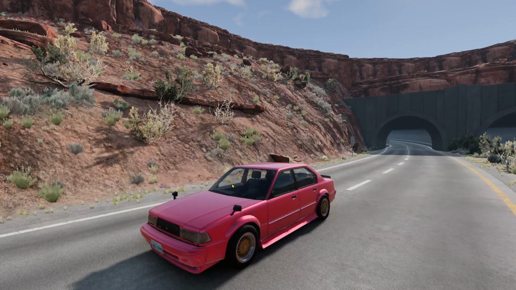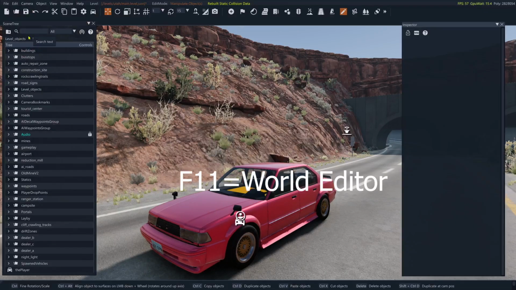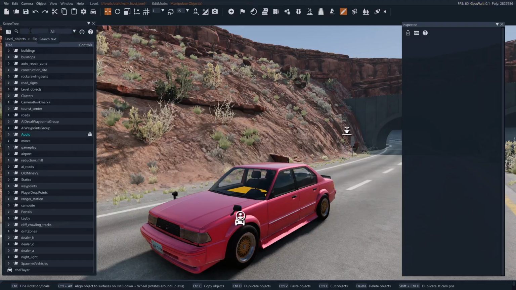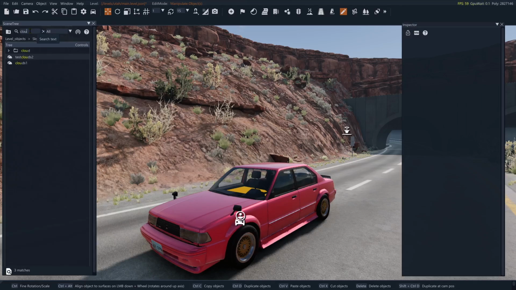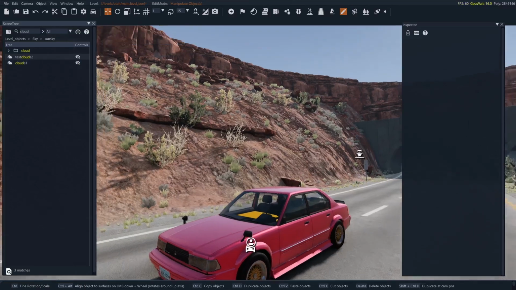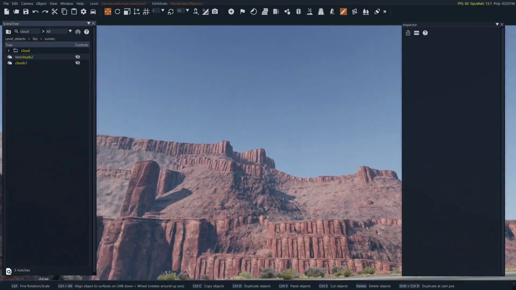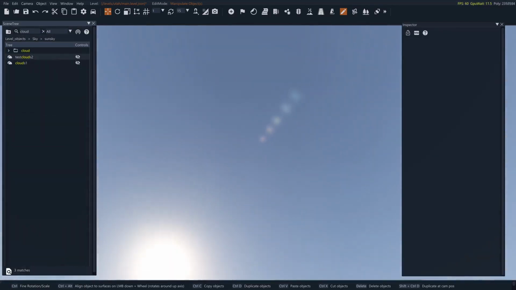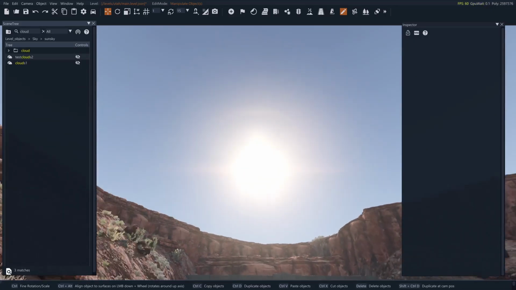So you want to start by hitting your F11 key. And really, this first step is just so simple, and you could just stop here if you wanted to. You just type in the word cloud. And you see these right here? Just turn them off. Just turn off the eye. There it is. All the clouds are gone. It's really as simple as that.